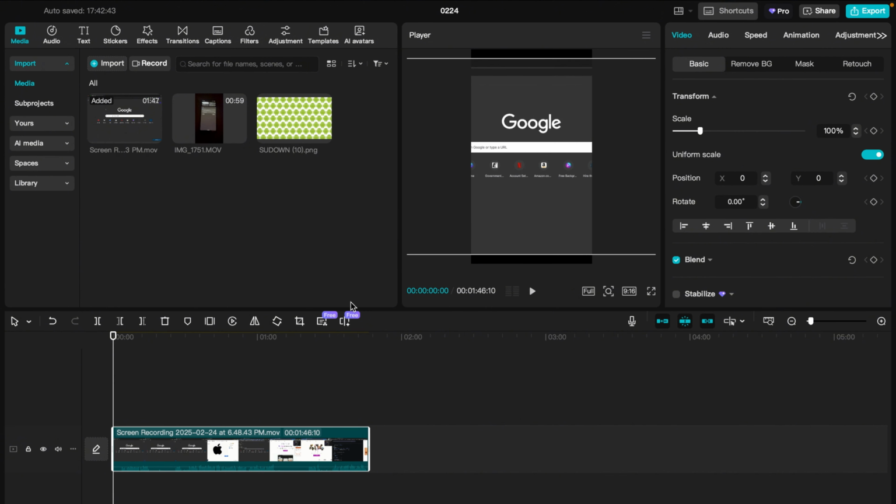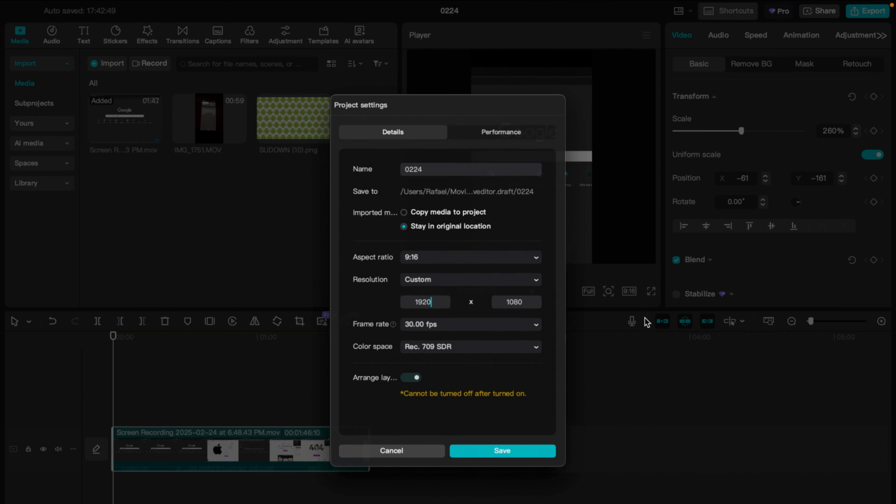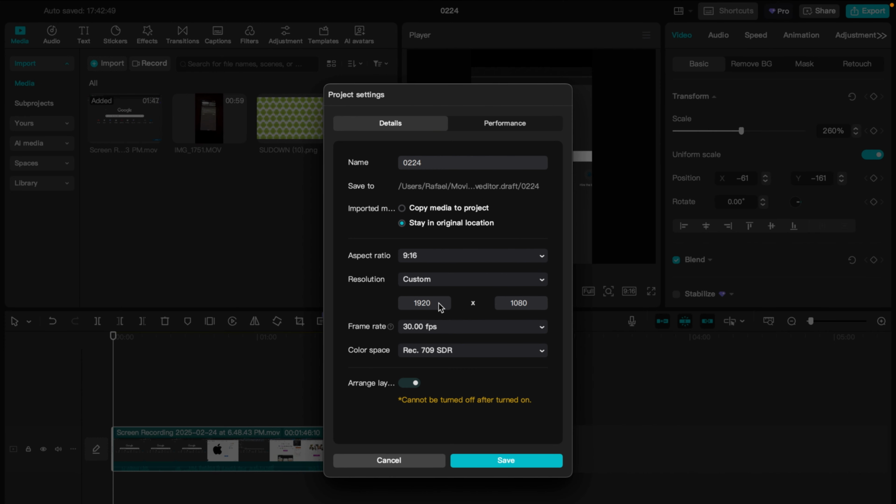So you can stretch these out to fill in the blank, and then you can resize your video. And you can also customize different sizes. So let's say I want the resolution to be custom, and then the aspect ratio to be 9:17. You can also do that.